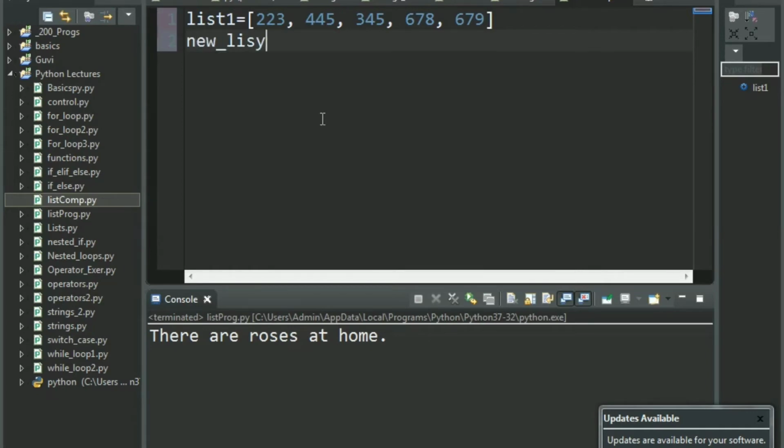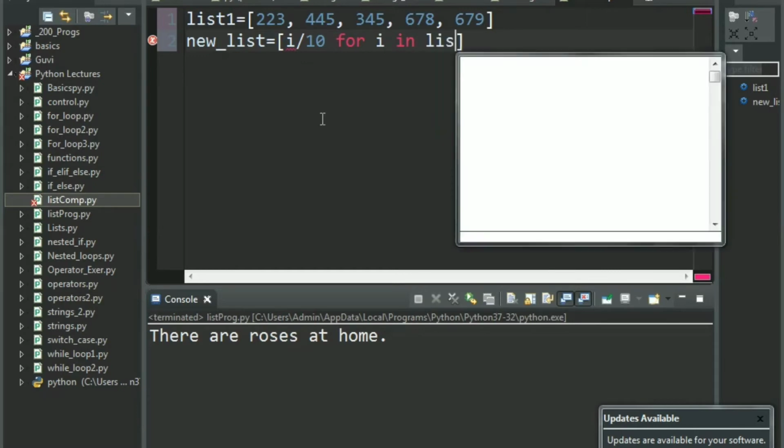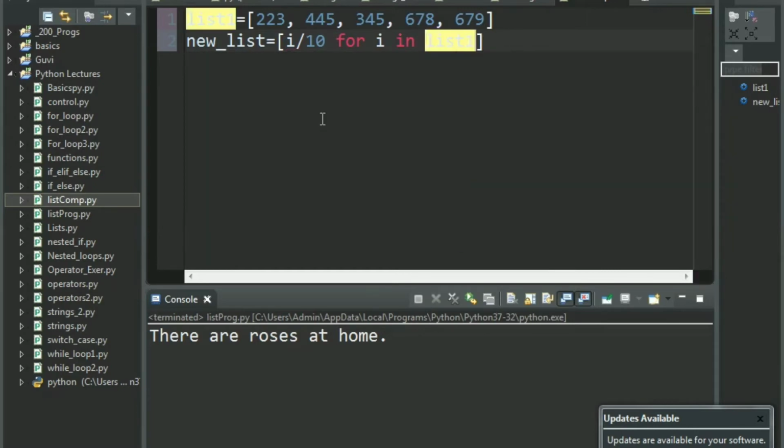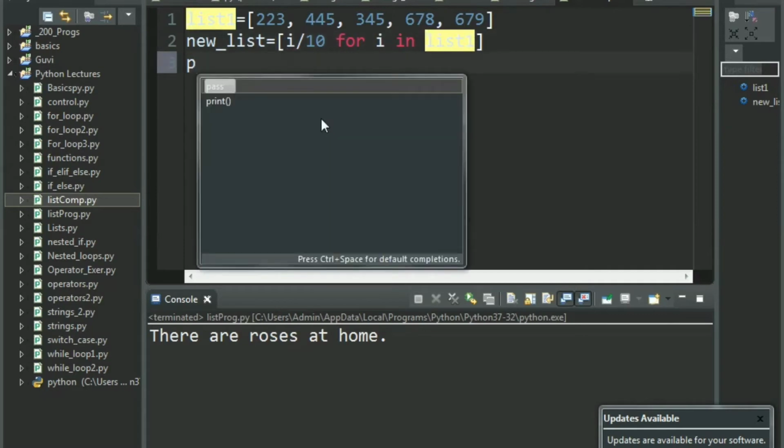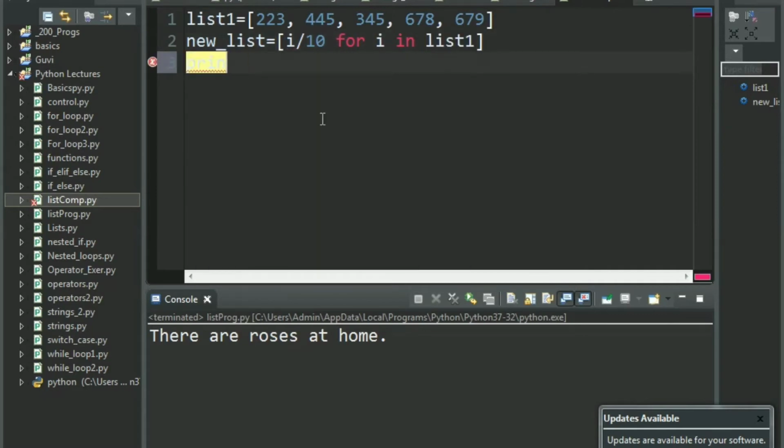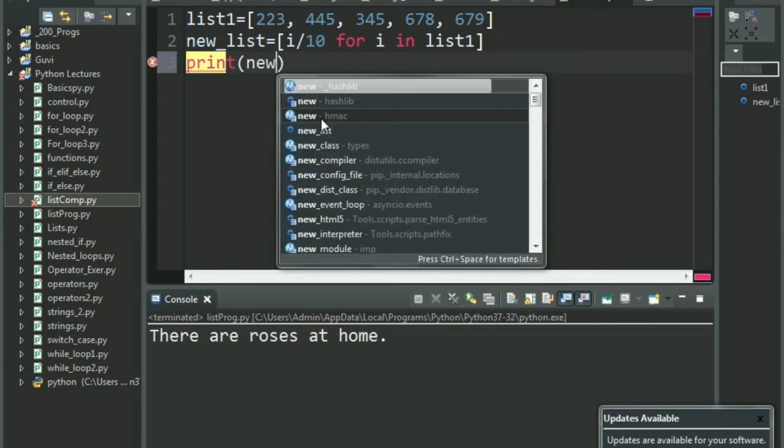new list is equal to, we had said i divided by 10. So you have to be careful with the syntax in list comprehensions. You have to give i divided by 10, that is the value you want returned, before the for loop. Now we give the for loop, saying for i in list 1. And now we say print new list.